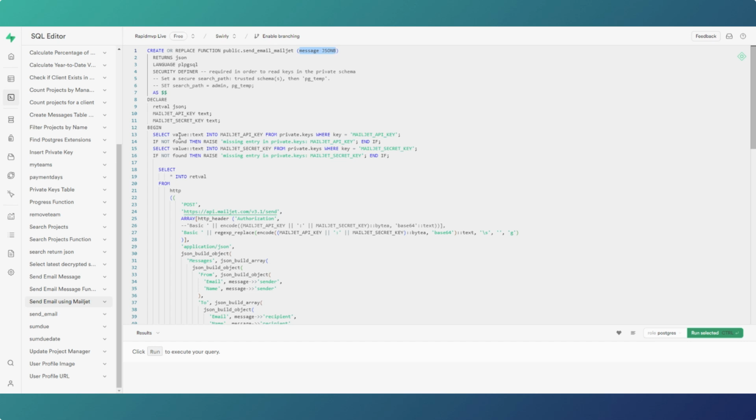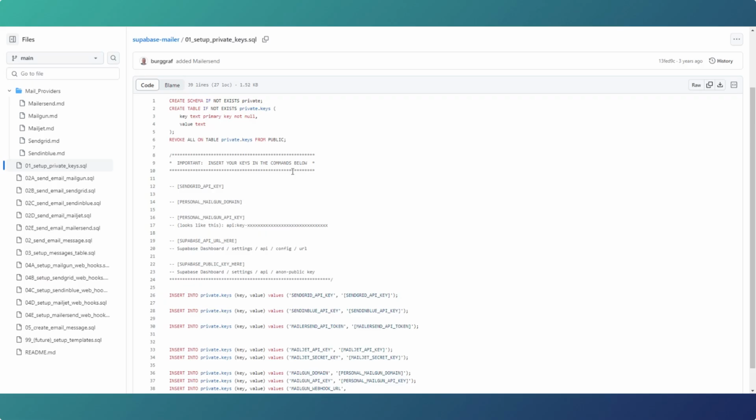So therefore, we're selecting into our Mailjet API variable, which we've declared there, from private keys, the mail API key, and we're also selecting the Mailjet secret key from private keys, where the key is Mailjet secret key. So in your Supabase instance, to set up the private schema, again, the Supabase Mailer project gives you everything you need.